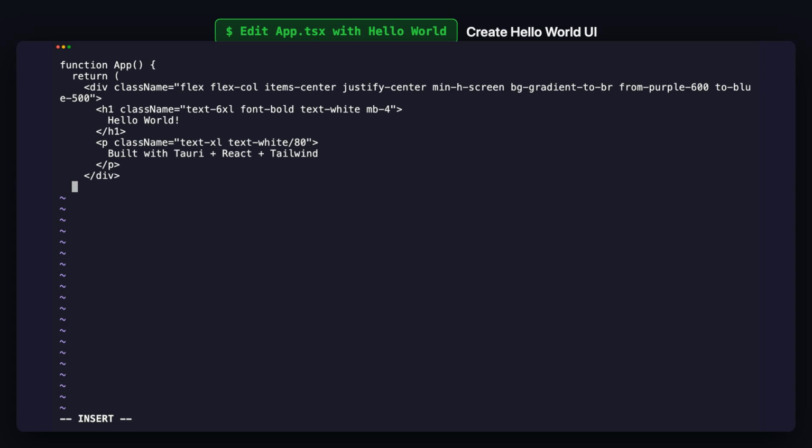Our Hello World component is now ready. The code is simple, but demonstrates how React and Tailwind work together in a Tauri app.